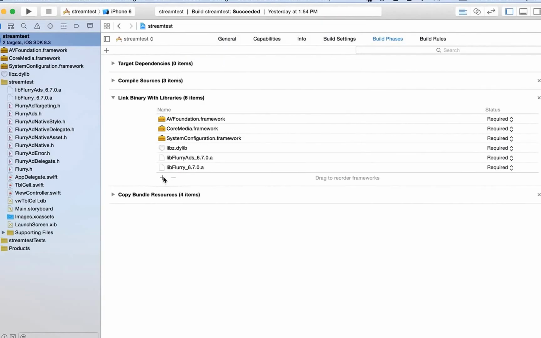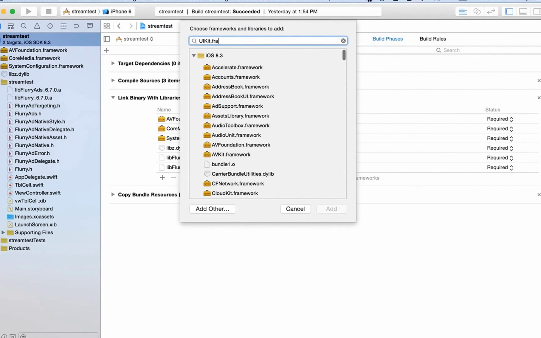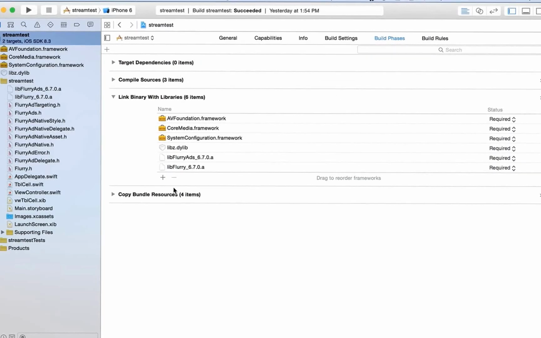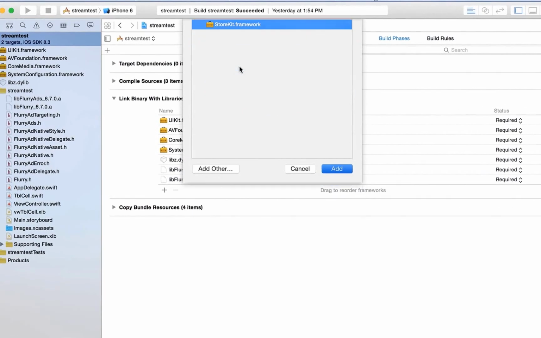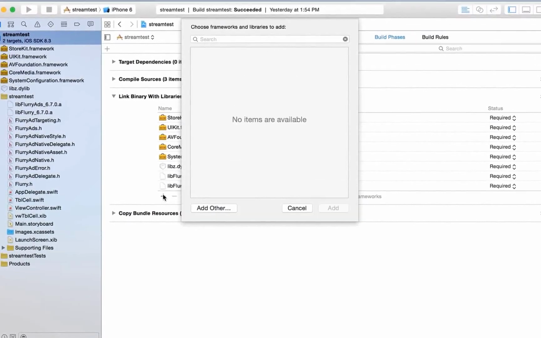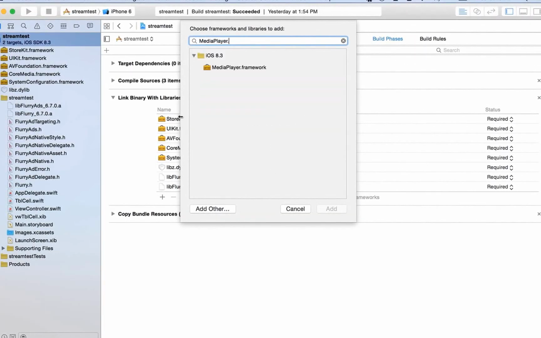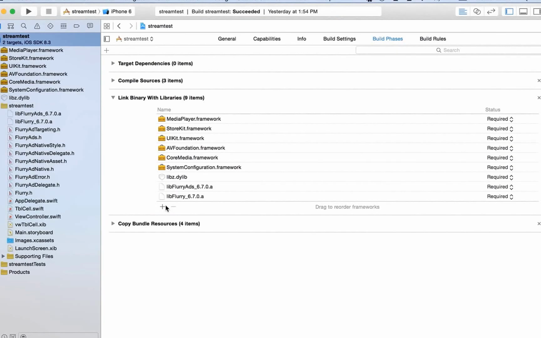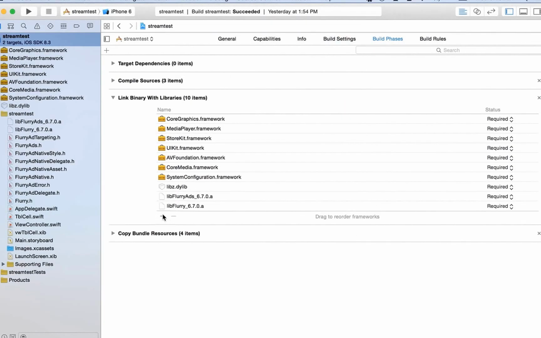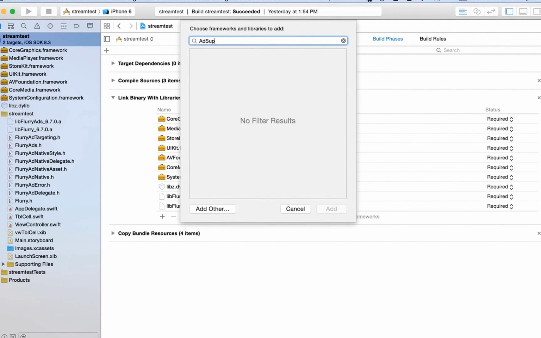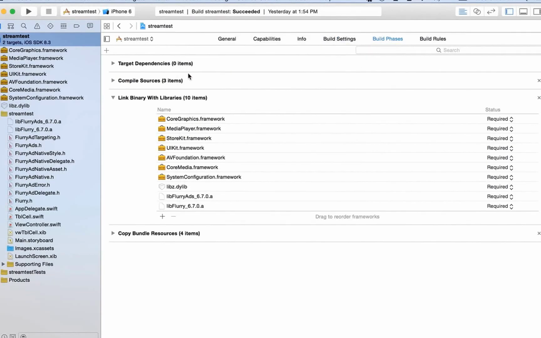AVFoundation.framework, UIKit.framework, StoreKit.framework, MediaPlayer.framework, CoreGraphics.framework, and lastly AdSupport.framework.